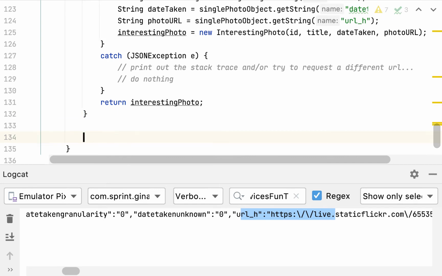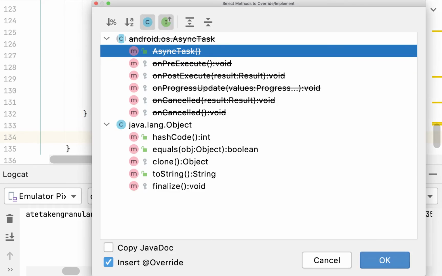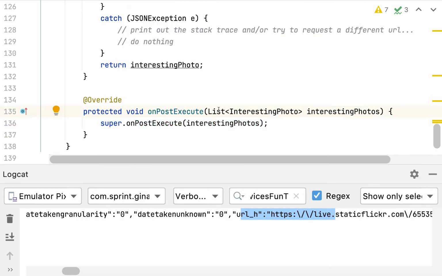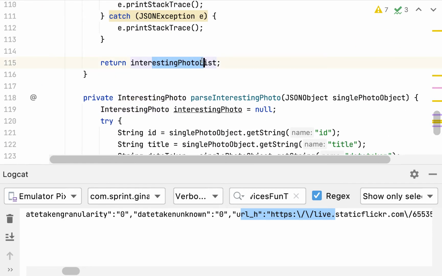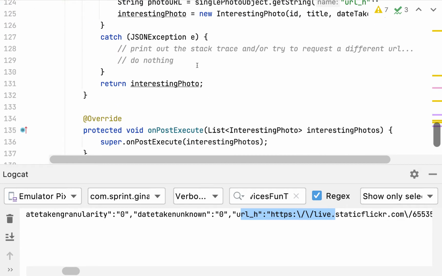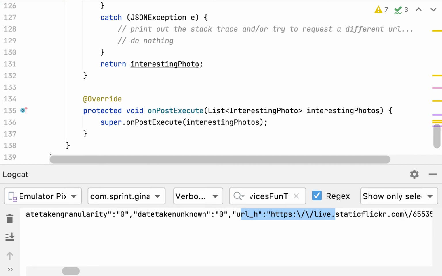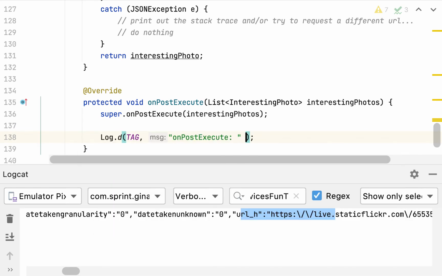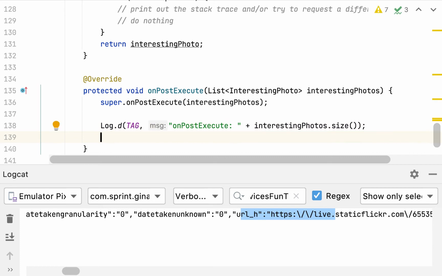So inside of our AsyncTask subclass, I'm going to bring up our override methods again, grab onPostExecute. Notice how it autofilled to have our parameter type be a list of InterestingPhoto. This will be a reference to this list right here. So what do we want to do here? Let's do 2 things. Let's first write out a log message with interestingPhotos.size so we can see how many we can successfully parse out. Hopefully it's close to 100.